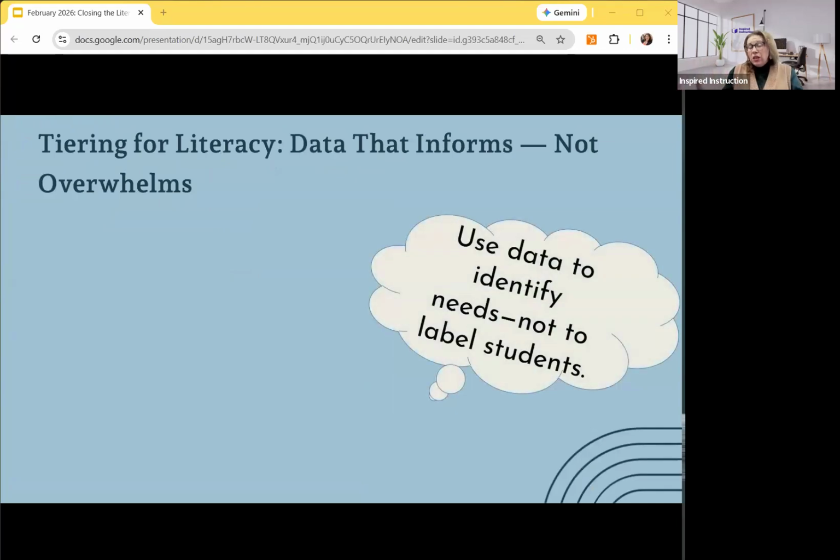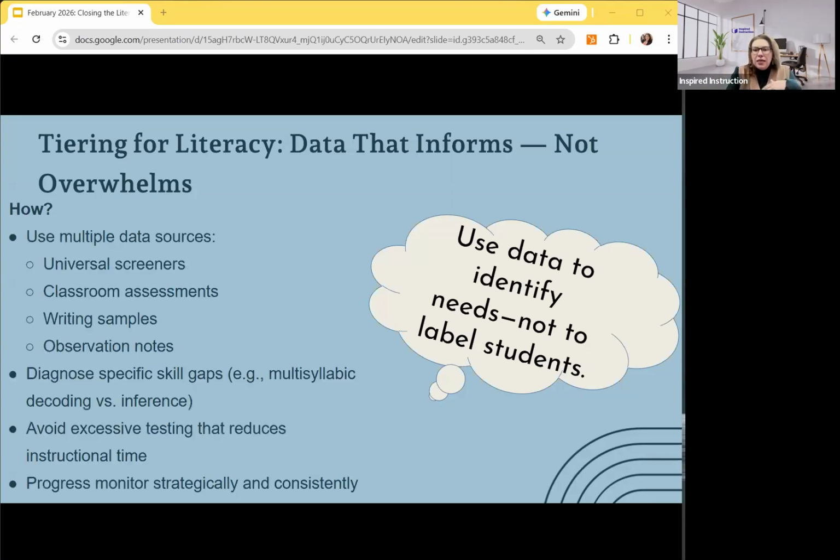And now we also have to think about tiering, right? Because we definitely are going to have students who need more support besides the tier 1 scaffolding that teachers are already going to do. So we absolutely need to use our data to guide instruction, not to replace it. We want to focus on patterns and not just single scores, because the question is, what skill is missing? So we're going to use our data to identify needs, not to label the students. We can use our universal screeners, classroom assessments, benchmarks, writing samples, and observation notes.